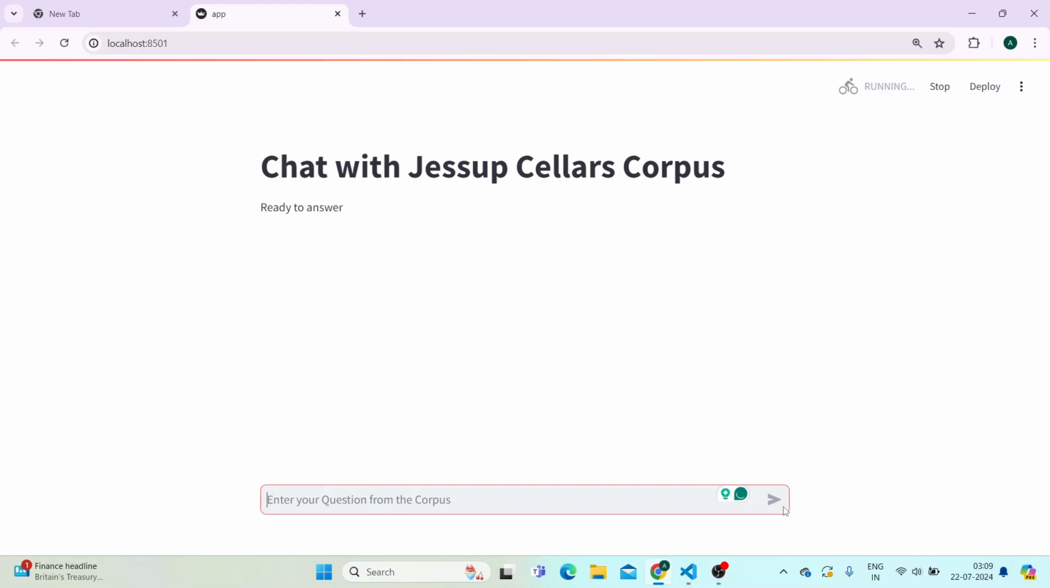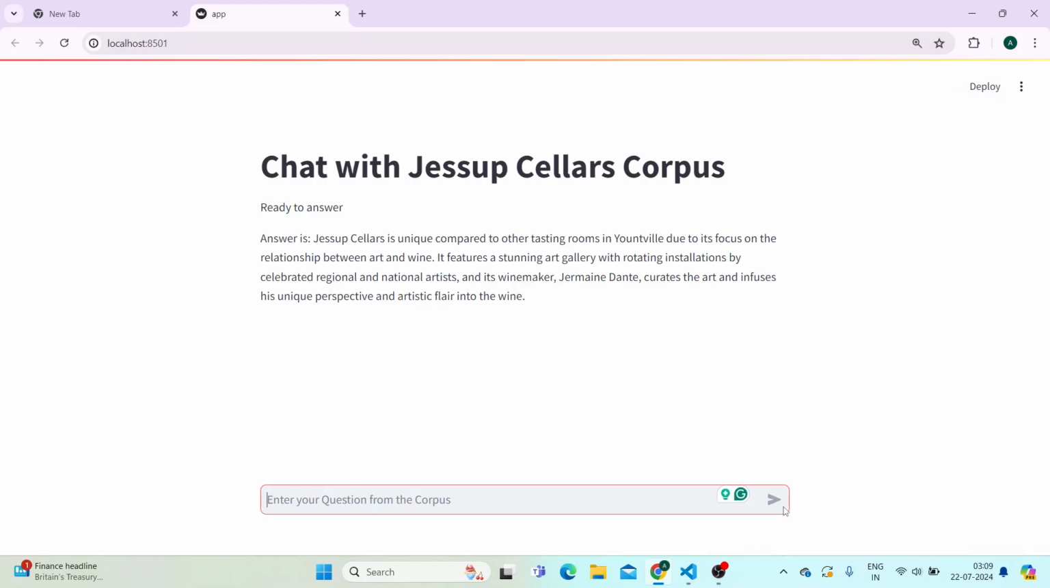See, Jessup Cellars is unique compared to other tasting rooms in Yountville due to its focus on the relationship between wine, art, and so on. And now if I want to ask, like, are dogs allowed there? I haven't mentioned the name Jessup Cellars, but let's see.